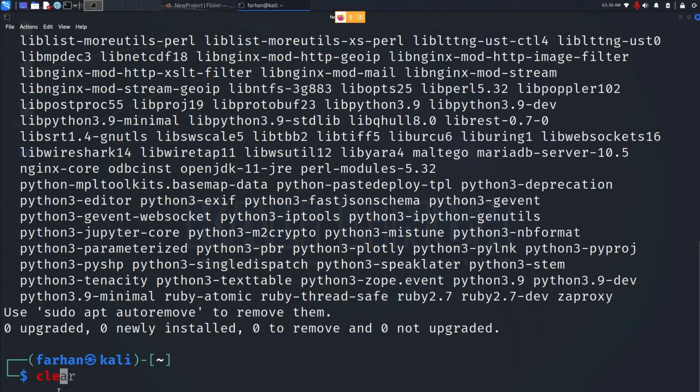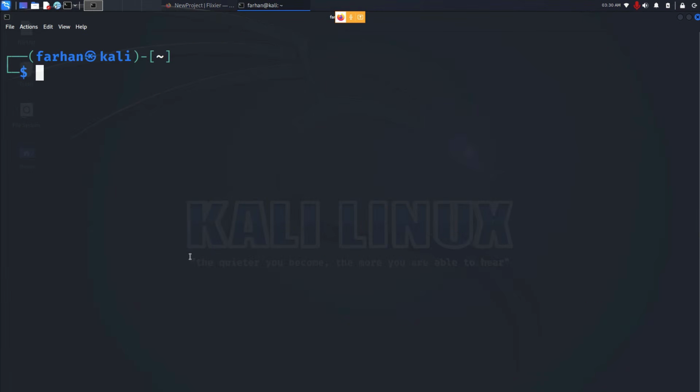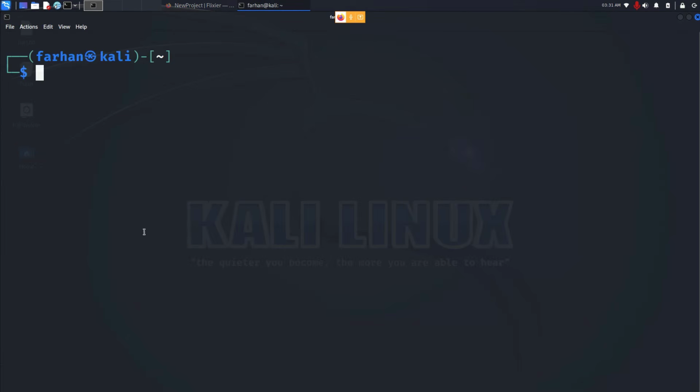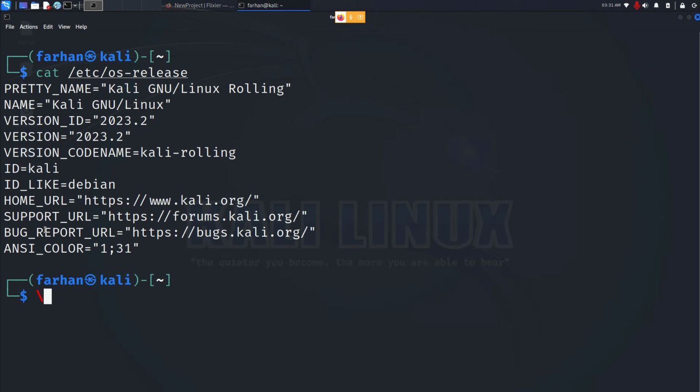After your download finishes, restart your machine, clear your screen, and your Kali Linux will look like this. To check the version of the Kali Linux, type cat /etc/os-release, press enter, and you can see the latest version of your machine.